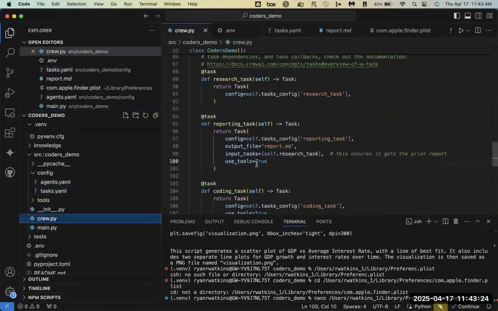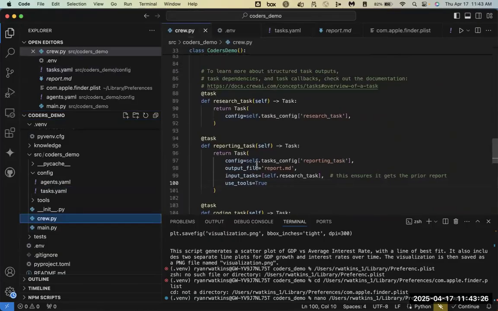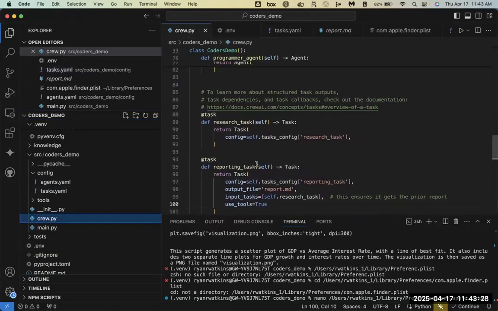This is a Python file, and this is where you tell it which of the agents and which of the tasks you want to use. The structure of their framework is that you can create as many agents as you want and as many tasks as you want, and then you can combine the tasks with the agents. So you don't have to have an agent that's specifically tied to a task.